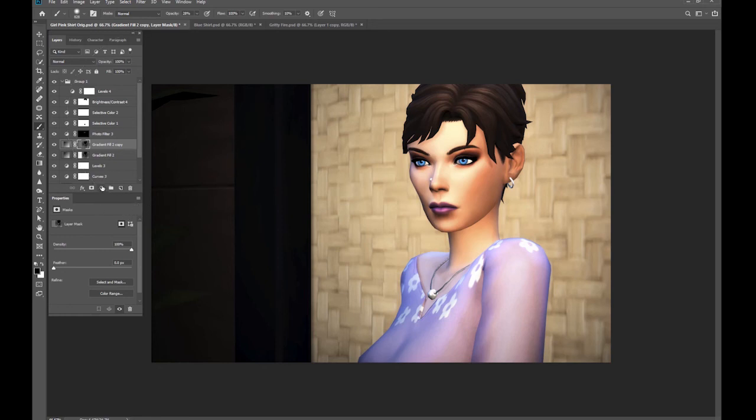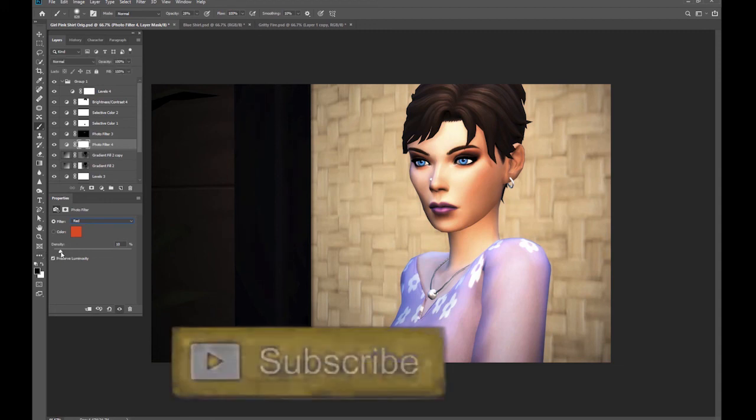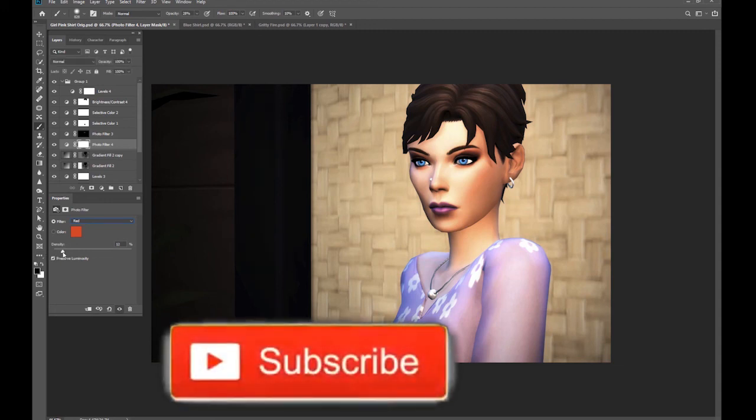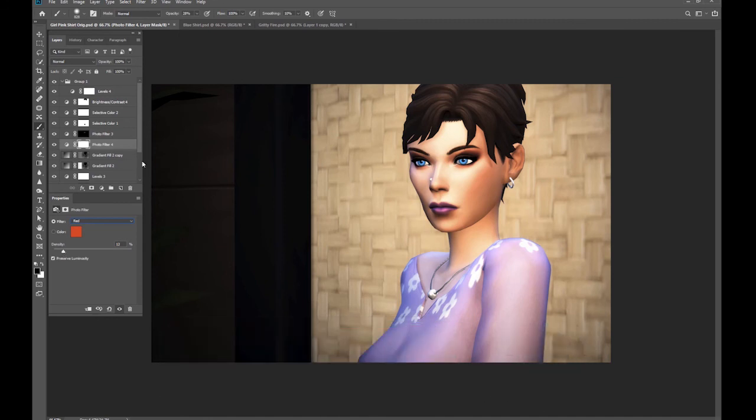I feel like she could use a little bit more of some other color. Maybe try a red photo filter. That might be a little too much. Take it down a little bit. Maybe a 10 on that. Yeah, that adds in, it's offsetting the yellow a little bit. I kind of like that. So the whole thing now is pretty strong.